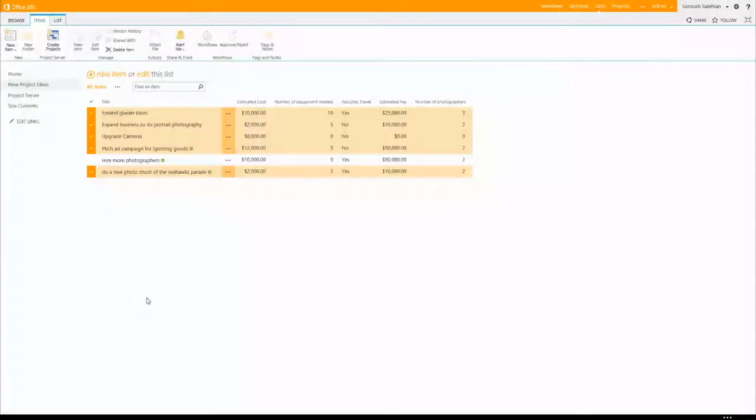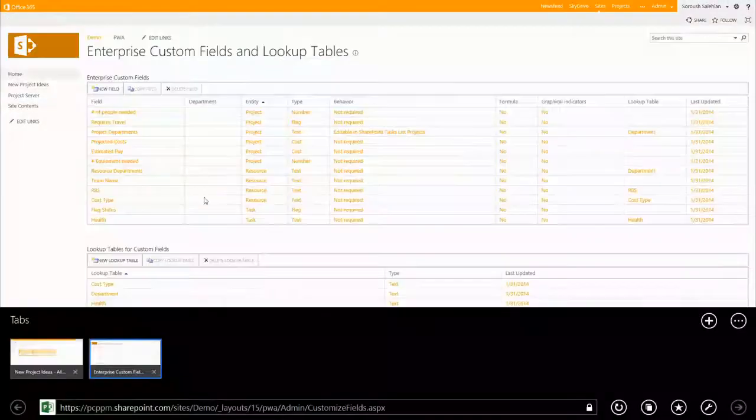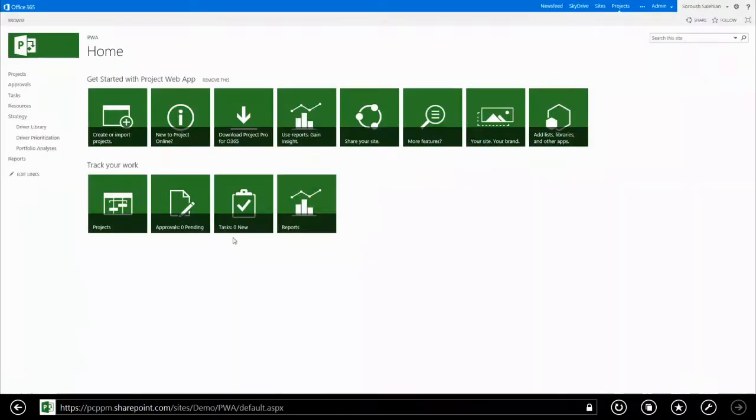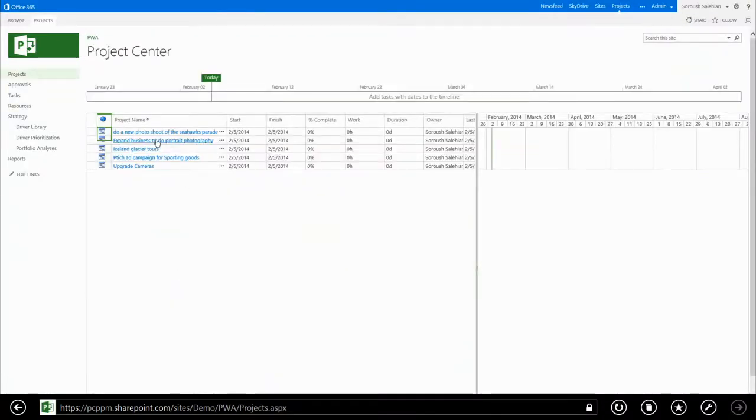So from here, if I go to project server and go to projects, you can see those are the projects I created.